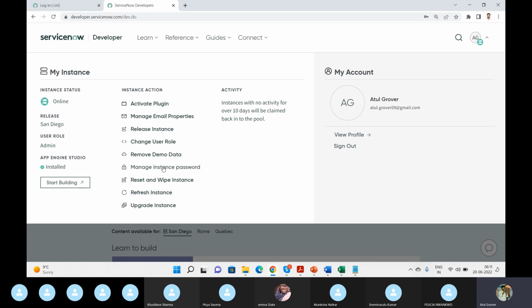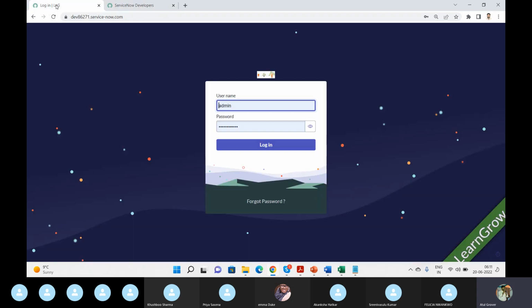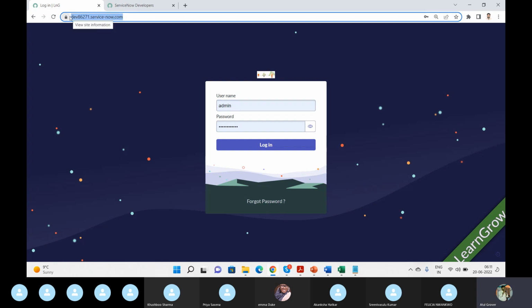Now the question comes, Atul, what do you mean by the word instance? This link is one instance of ServiceNow which I am using. You will also get a link which starts with the word dev and has 5 or 6 digits to log in. This is just for the PDI. In your official instances, these digits will not be there. It will be with the name of your company for whom you are working at that point of time. So this is a thing which I can put here.